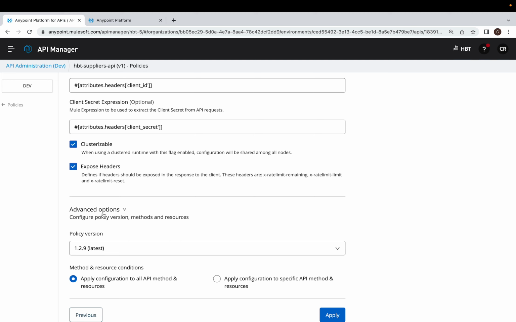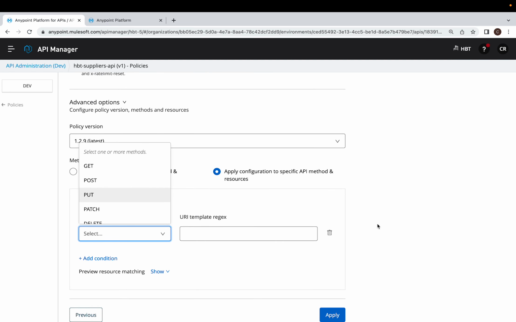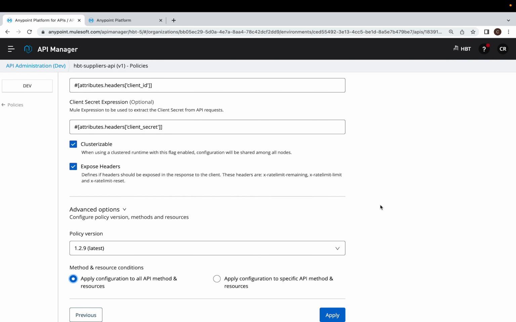and we also have advanced options whether we want to apply this configuration and policy to all the API methods or resources, or if we want to apply for specific resources and methods, here you can use the list and you can match the resources. I am going to apply for all the methods and resources. Click on apply.